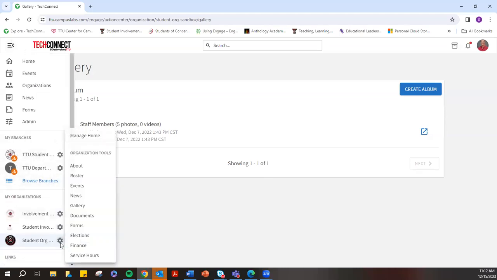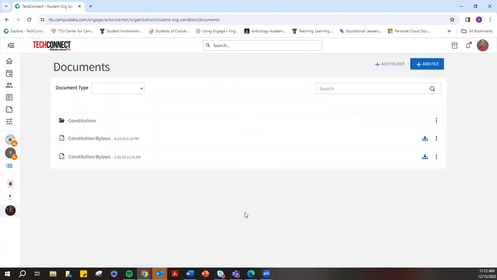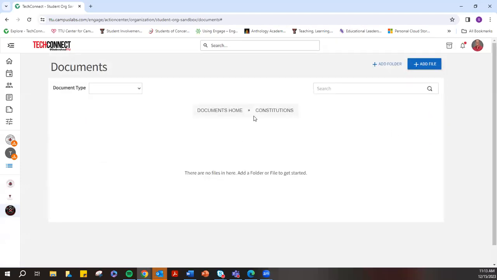Now we're going to go talk about documents real quick. Okay, so in documents, this also acts like a cloud, like a OneDrive or a Google Drive. You can't create documents in here, but you can store documents in here. So you can see how the Student Org Sandbox has several versions of a constitution and bylaws document. We also have a folder for constitutions. We can open that. I don't even see that there's anything in that.